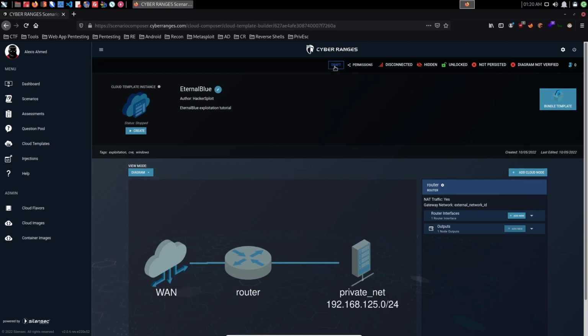To get started, let's explore this top bar. The top bar is where you can firstly submit your cloud template for approval. You can see currently this cloud template is in a draft status, which means that I'm still making changes to it, or generally speaking means that the owner of this cloud template is still customizing it or making changes to it.